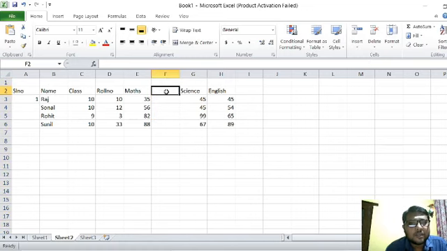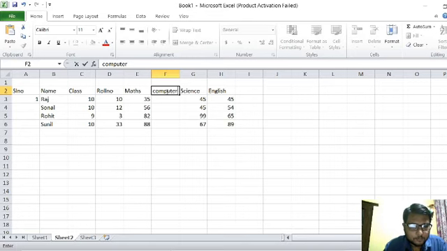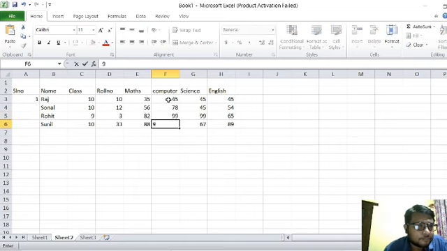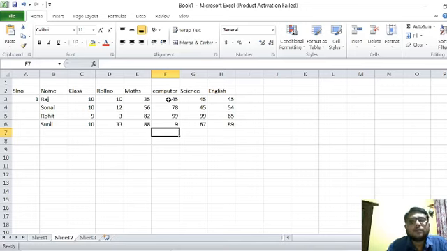This is how we insert a column. Here I type, okay, fine, I write computer, I'll not write science. Then I give some marks. This one is good in computer. This one is not good. Okay, fine. Then that same person tells me, Bhaskar, you do one thing, you delete Rohit's name.